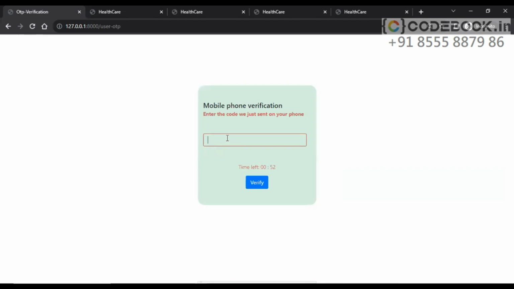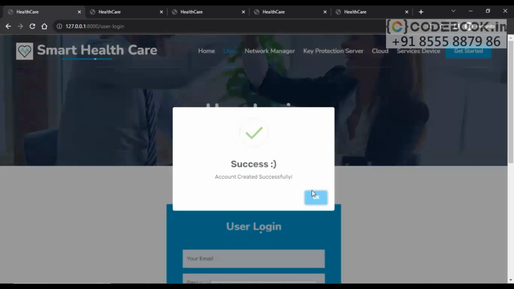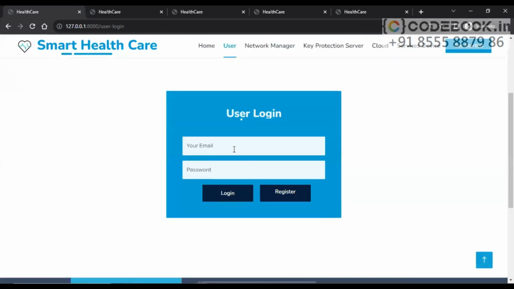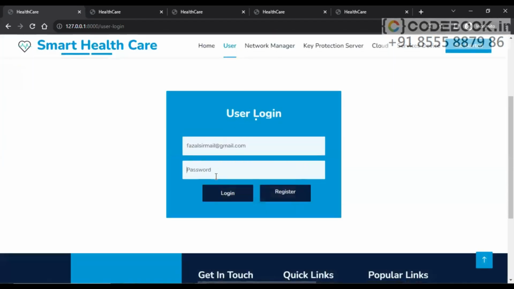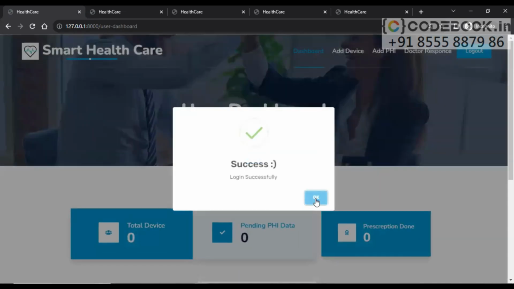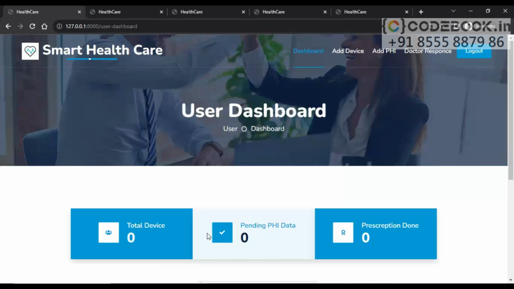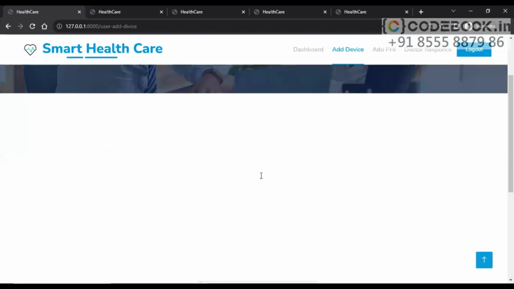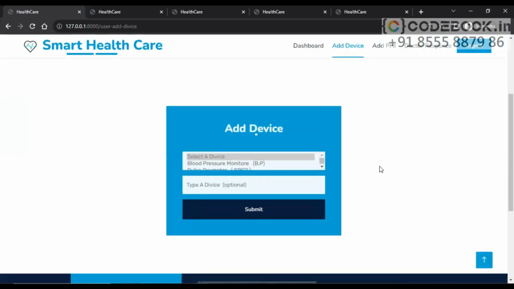Now I have received the OTP. Let me check and provide it in the application. The OTP I have received here is 4131. Let's validate this, and the account is created successfully. Let's try to perform login now. Login successful. Total devices: I don't have any device. I don't have any PHI records. Restrictions not done yet.